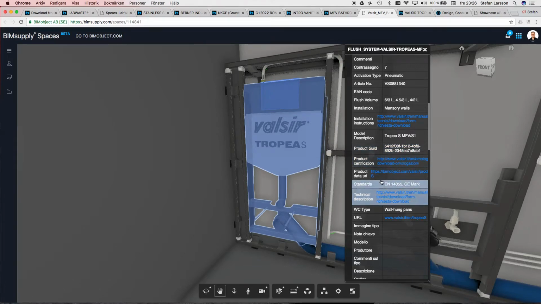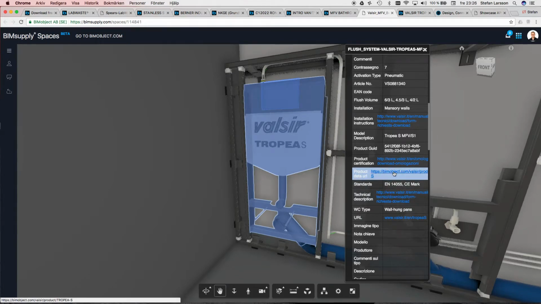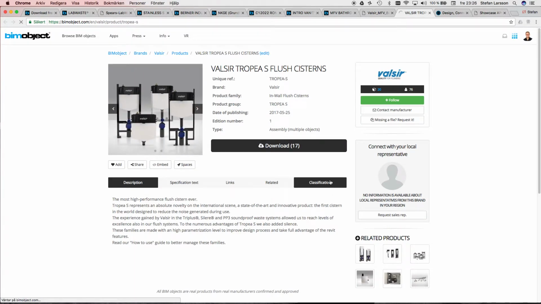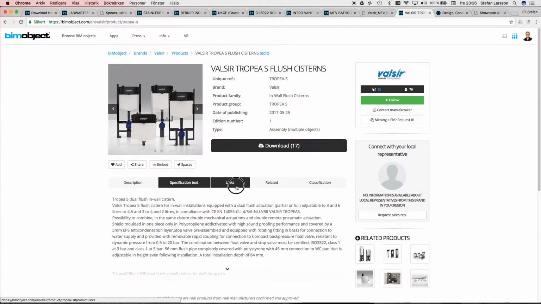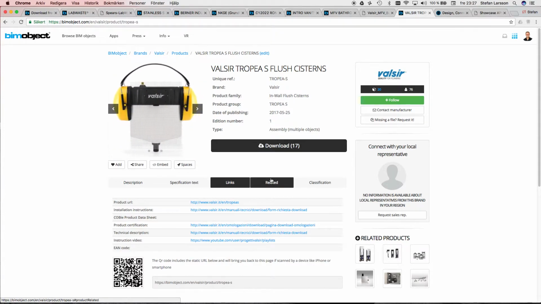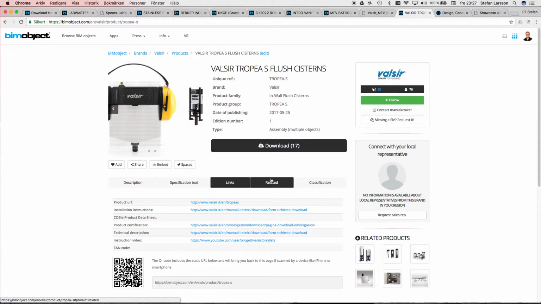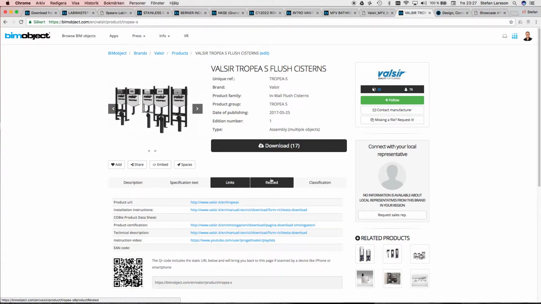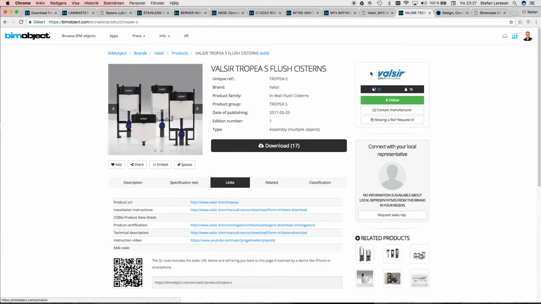The other one, which is a little bit simpler, is the product data URL. By clicking on this one, it takes you directly to the product page. And this means that you can keep a lot of properties external in BIMobject. You don't need to have all the property sets added immediately into the component. That can be done further down the road.